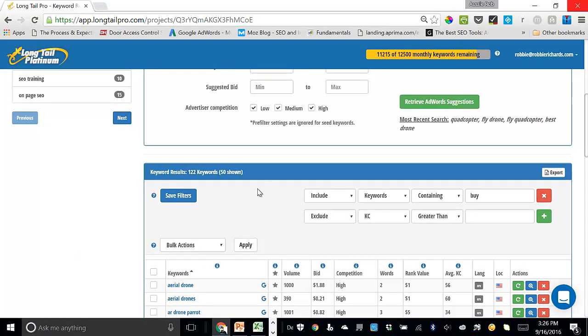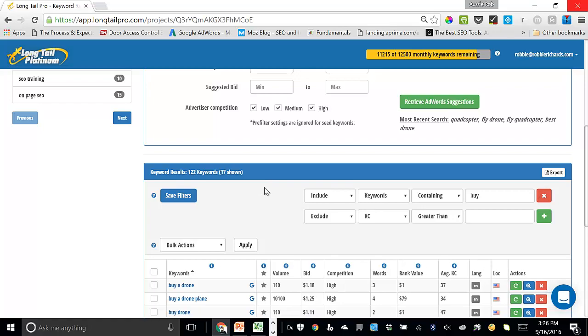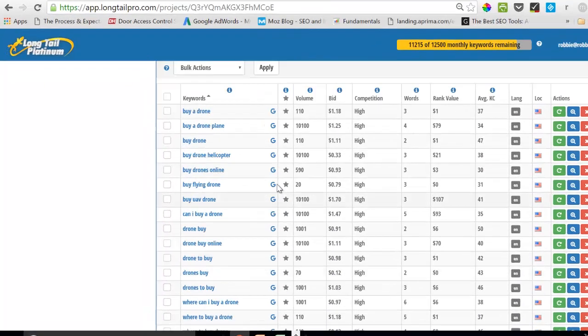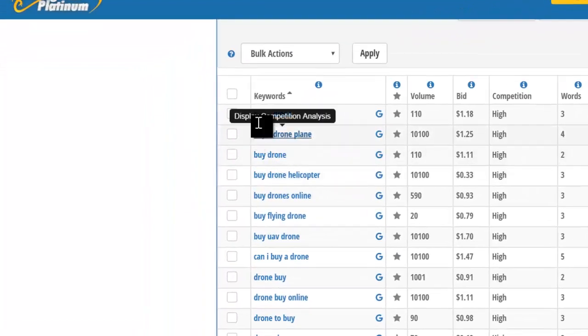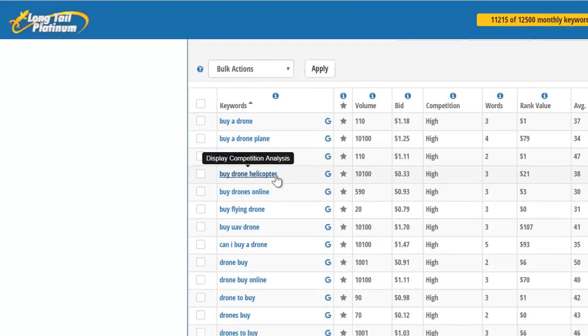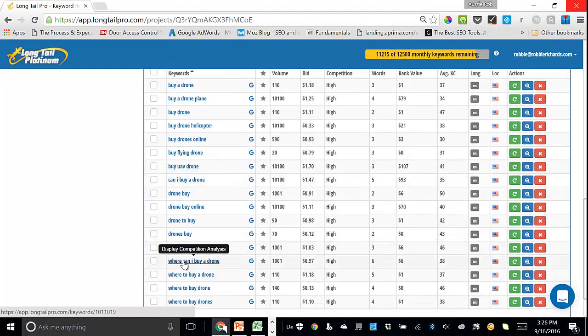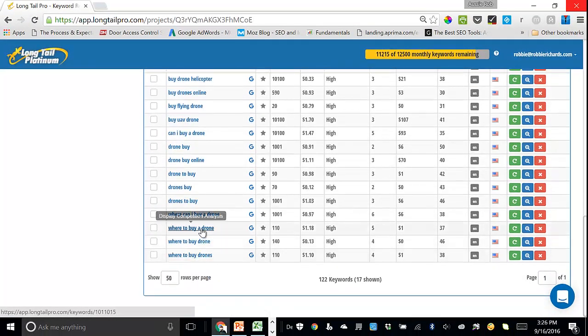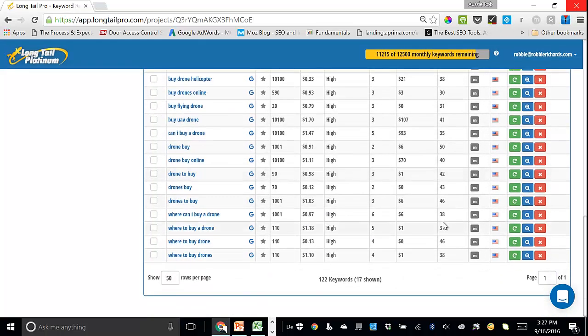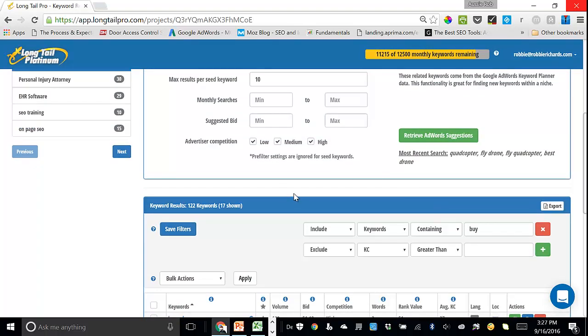and then I just click plus. And what this will do is it's going to go down through this table, and now it's going to return all of the keywords that have that modifier buy in it. Buy a drone plane, buy a drone helicopter, where can I buy a drone, where to buy drones, all these different keywords. And then you just look across and you can see the volume associated with them, and then also the keyword competitiveness metrics. So very, very helpful.